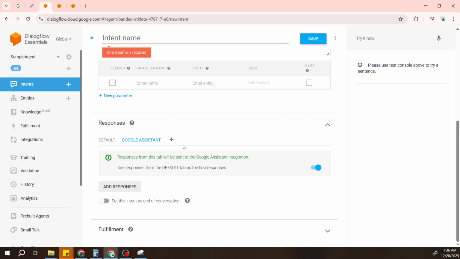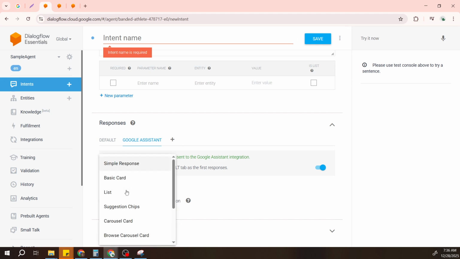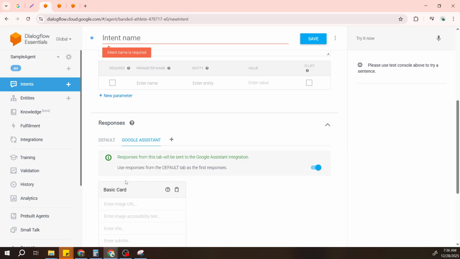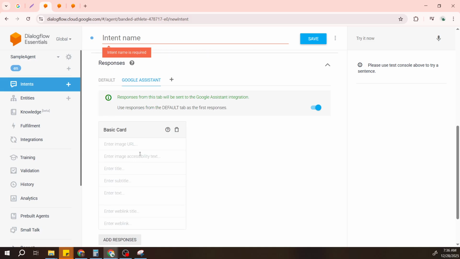Now click Add Responses and choose either Basic Card or Image. Basic Card is a richer container that can include a title, descriptive text, and buttons along with the image. Image is a simpler option that sends just the picture. Choose the one that best matches the experience you want.